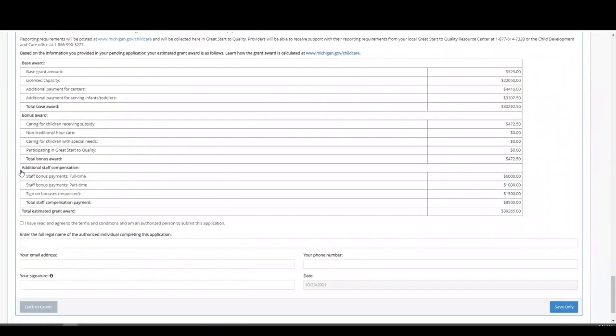The next section is for additional staff compensation. And you'll remember we indicated our full and part-time staff. Each full-time staff is eligible for a $1,000 bonus, and part-time staff is eligible for a $500 bonus. You'll remember we noted vacancies as well and requested bonuses there. At the bottom is the total estimated grant award. This is not the final grant award amount. The final grant award amount will not be calculated until the application closes in December.